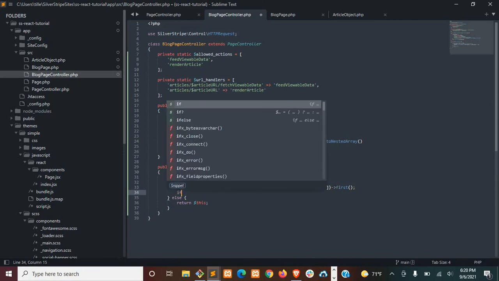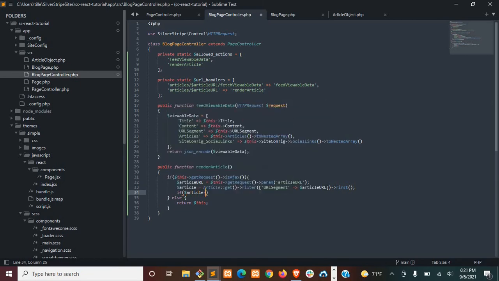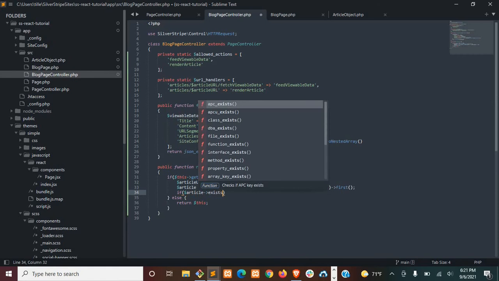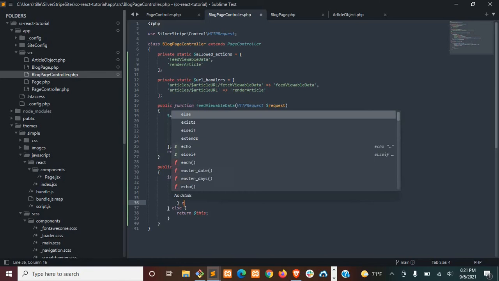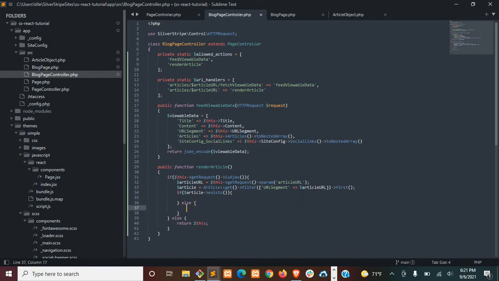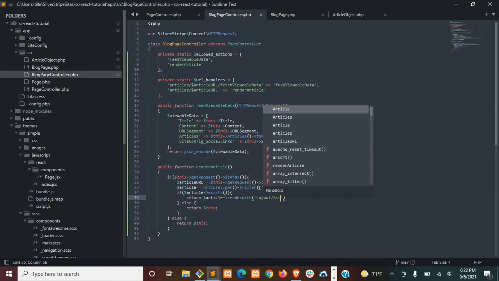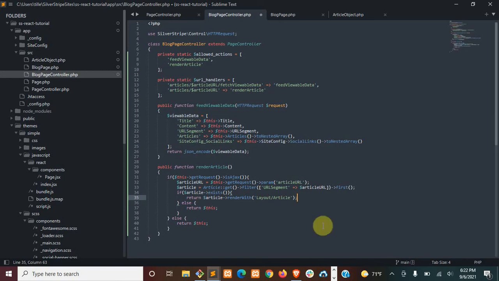Then we will say if article exists, and if it doesn't, we will again just simply return the blog page itself. But if the article does exist, we will return it in a template. So we'll say return article render with layouts article. And then we will just need to create this template.